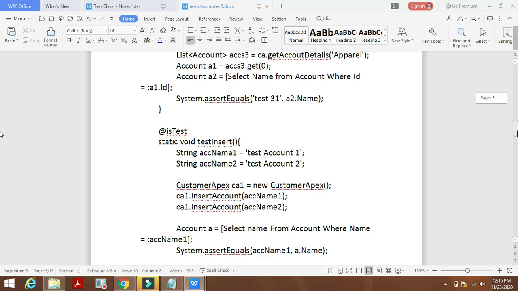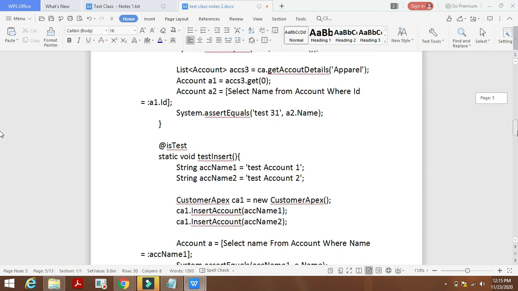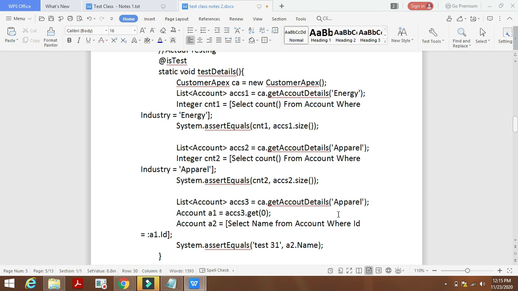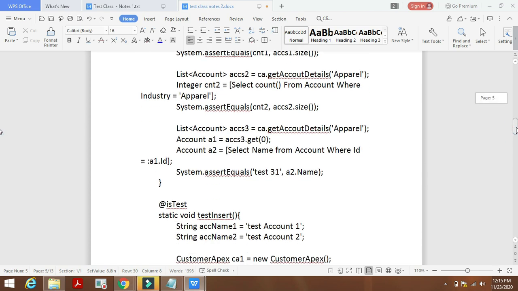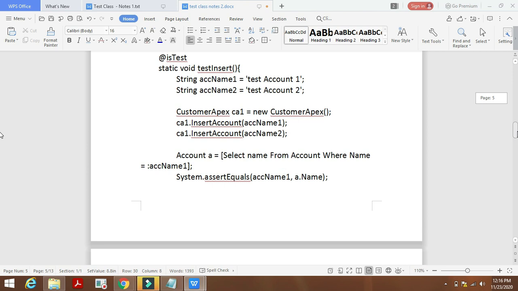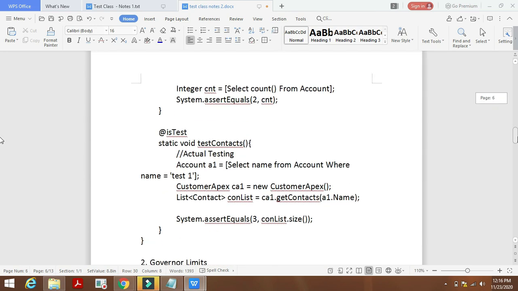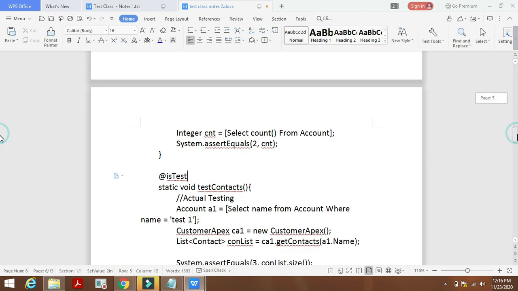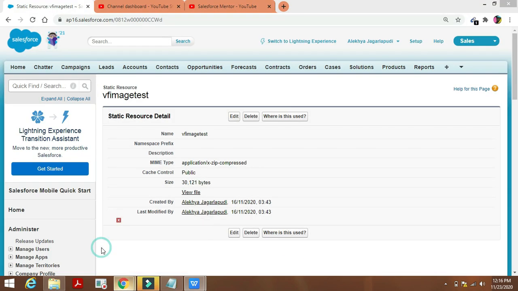This testing is all the same as the previous methods. First we'll test the getAccountDetails method. First we'll take the domain as energy, and then the domain as apparel. Then we'll test the testInsert method. For testing contacts we'll again use the @isTest annotation. Let's check whether the accounts and contacts are inserted or not in our org.